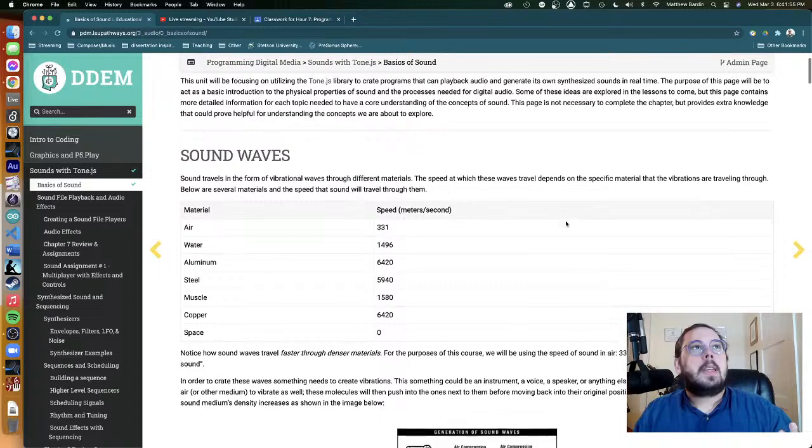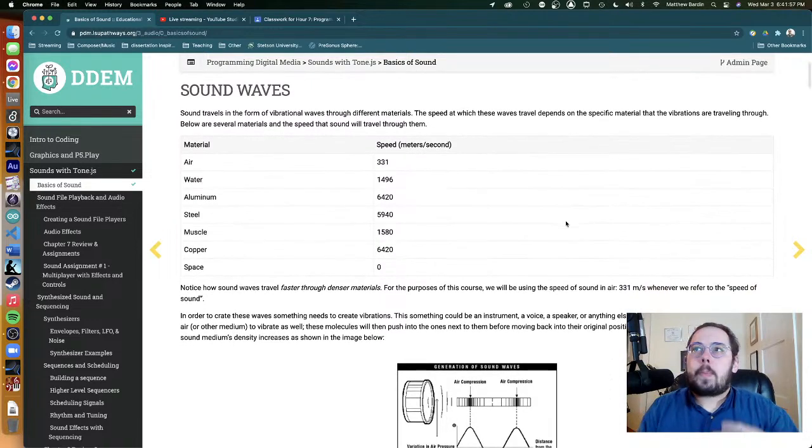So let's get into this. Sound is composed of waves. All right, that's kind of at the base level. And I'll have a diagram. We can see part of it on the screen as we go through this.